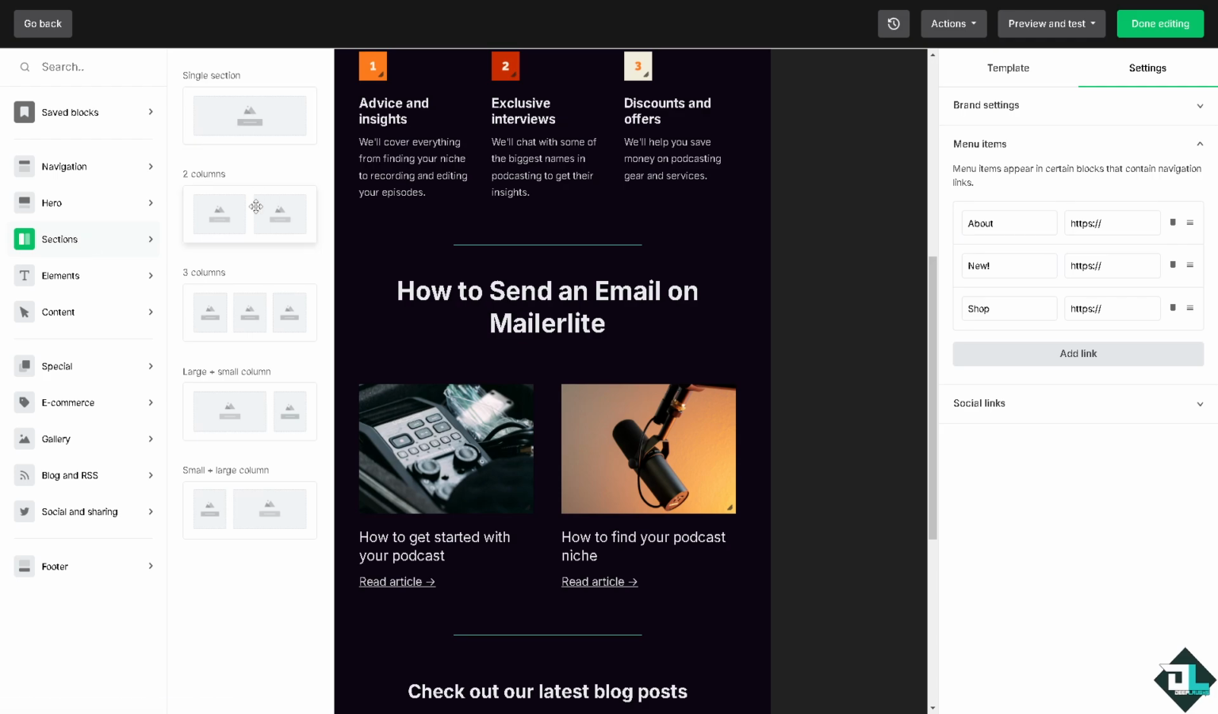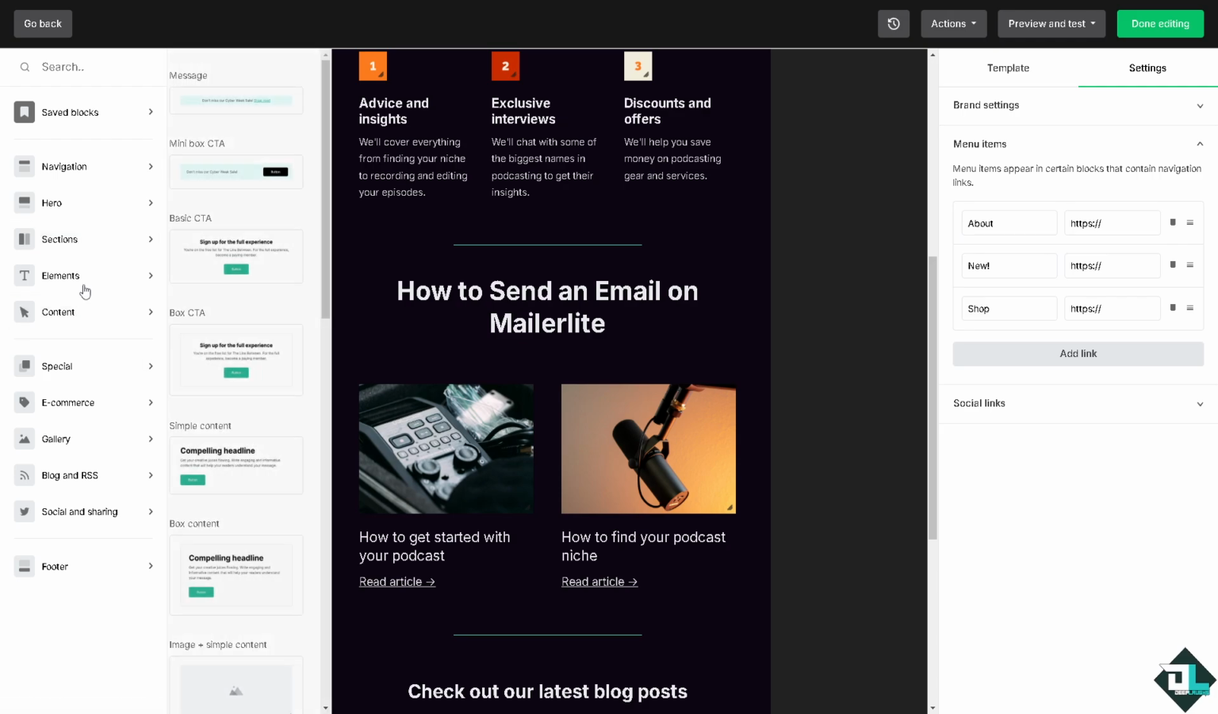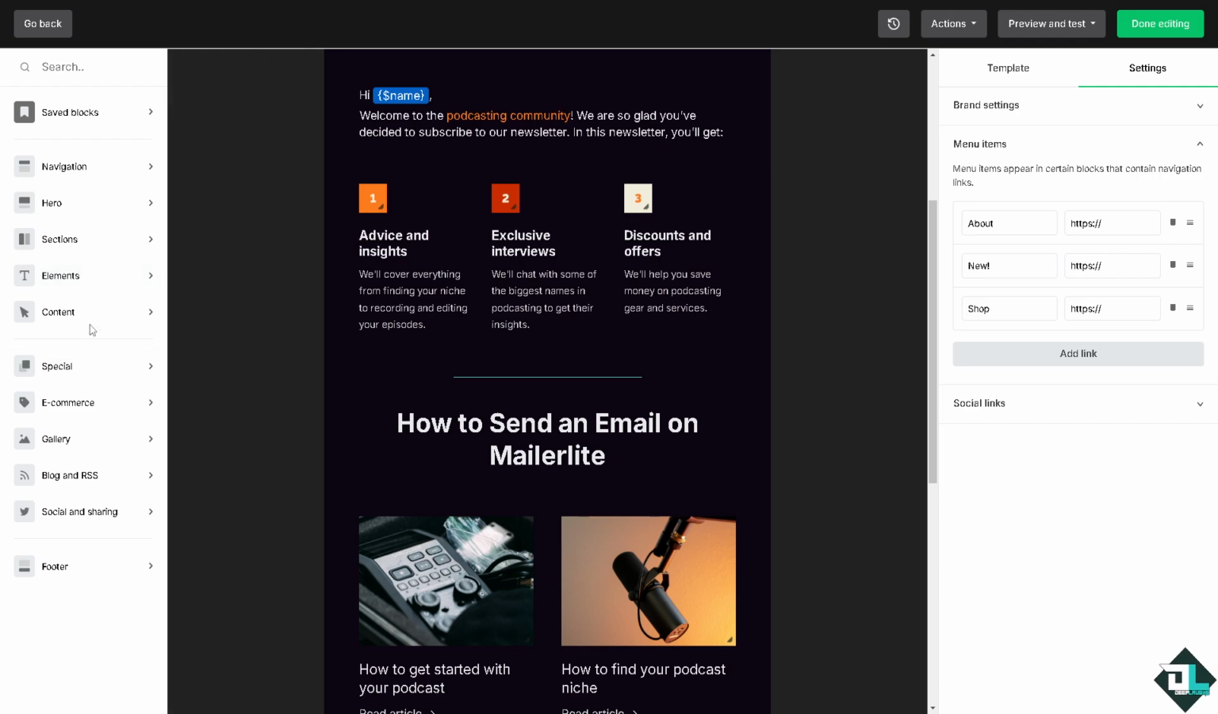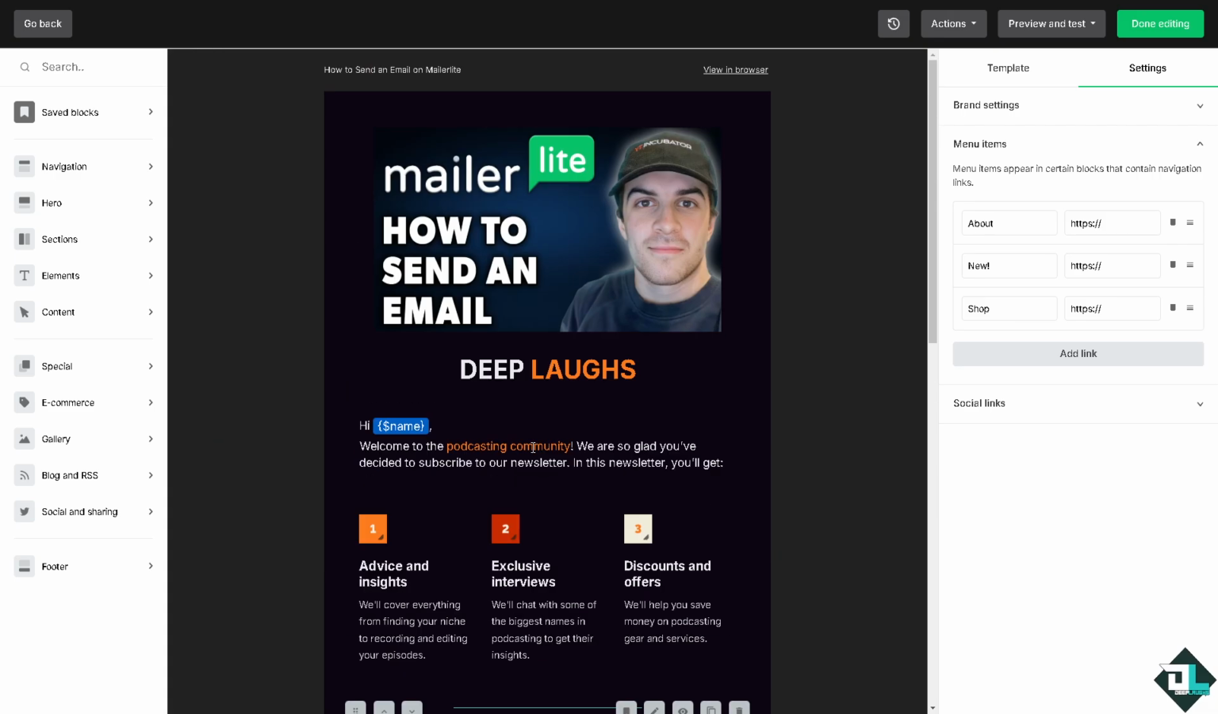A single section, 2 columns, 3 columns, a small amount of columns, or if you want to add a spacer, divider, a button, or a quote, you can do that, or e-commerce. But right now, I'm happy with how it looks. The email looks pretty well organized and thought out.